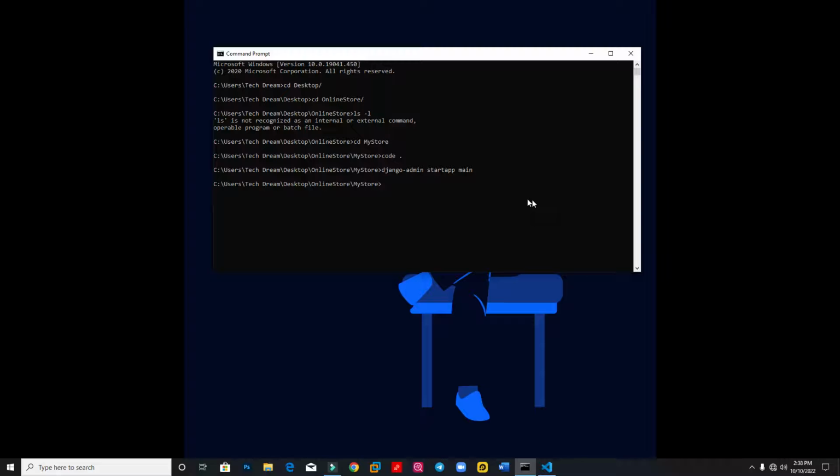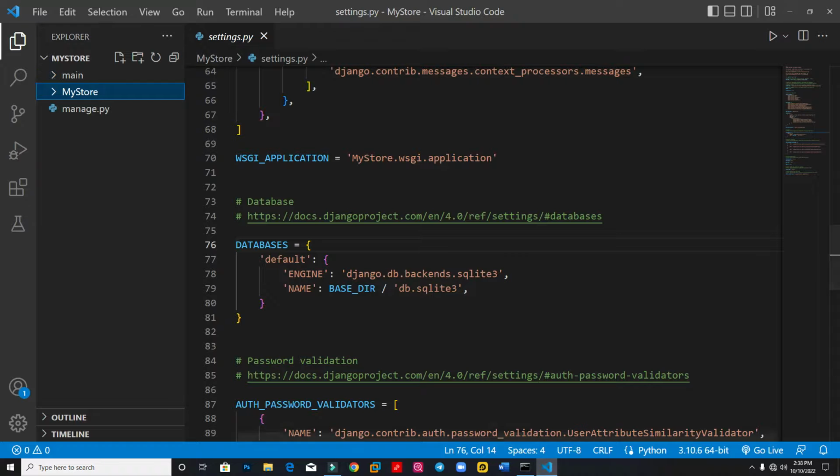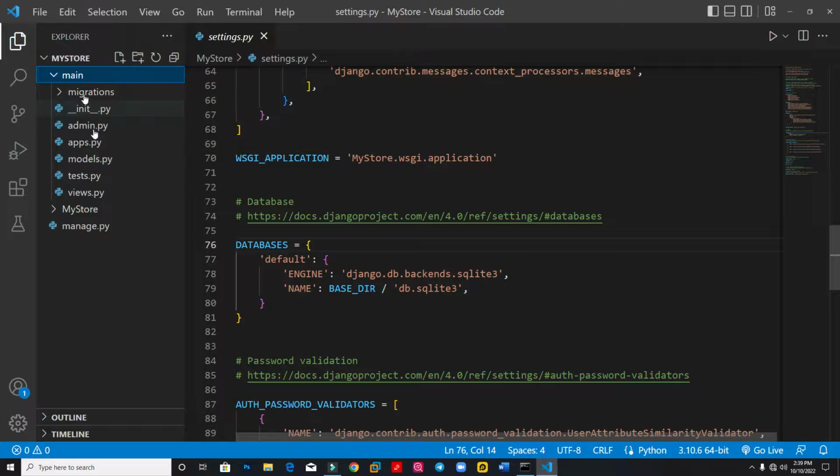Our app is done creating, so we open our VS Code. When we open it, we can now see that main has been added here. The last time we visited it, we had only two things, the manage.py and then my install project. So now our app, which is main, has also been added here with a different arrangement or setup. Now let's go through that.